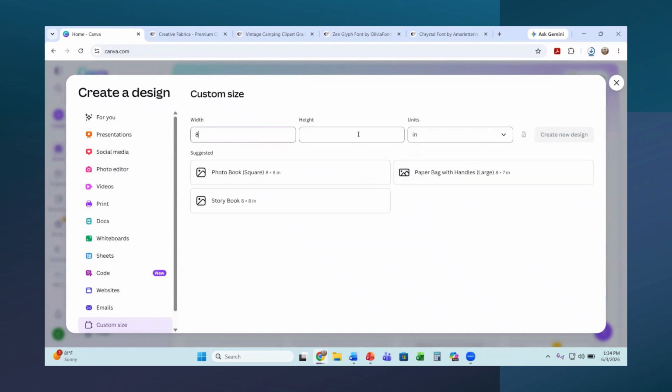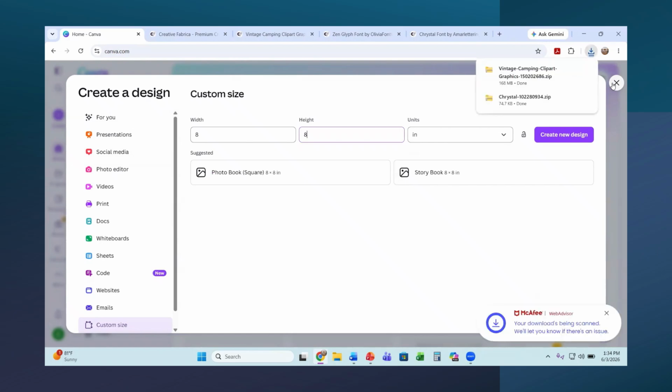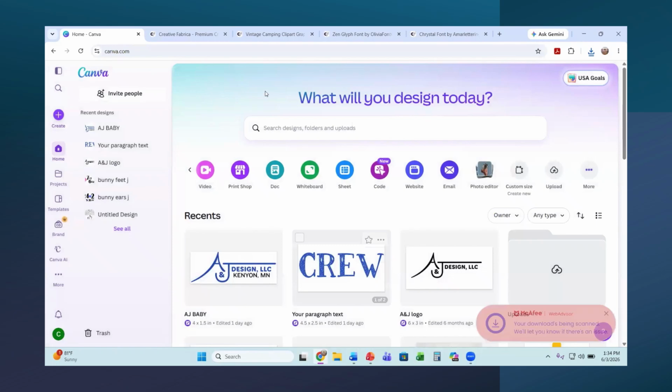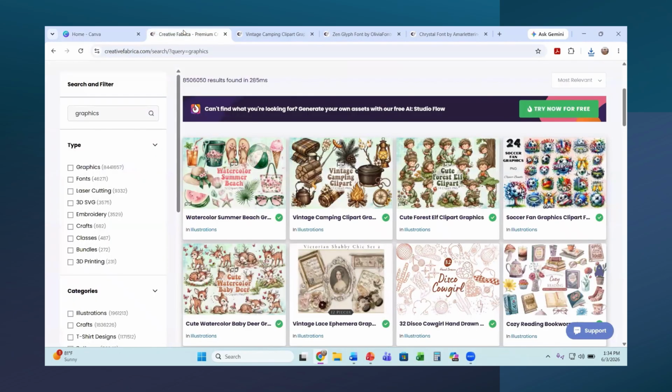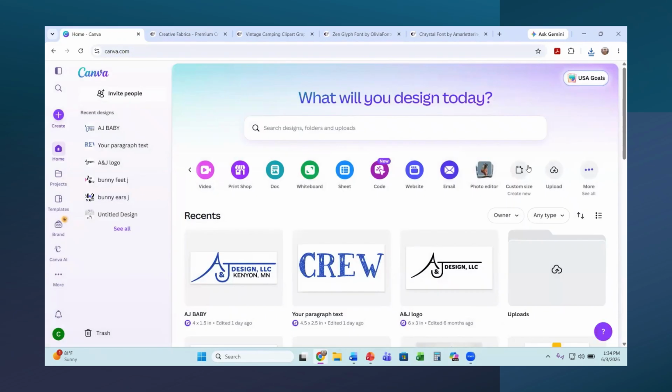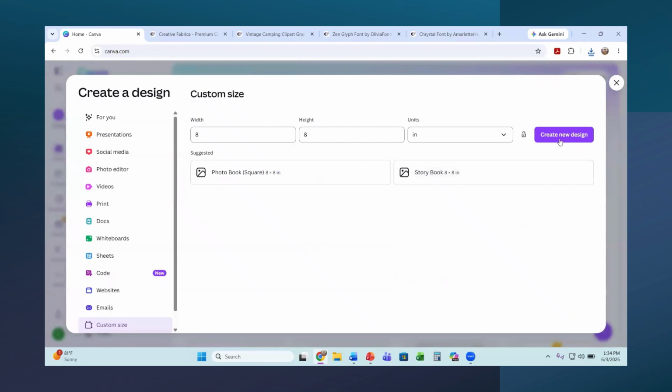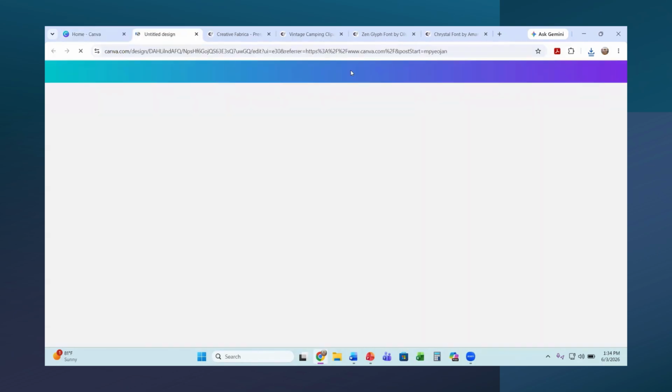a square 8 by 8 inch. That is a good size for getting a good DPI. You can make it smaller or larger as you download it and bring it into your design. You can make it any size that you want. So I am going to get going on this here, find my Canva here. Again, I'm going to go to custom size 8 by 8, create a new design.